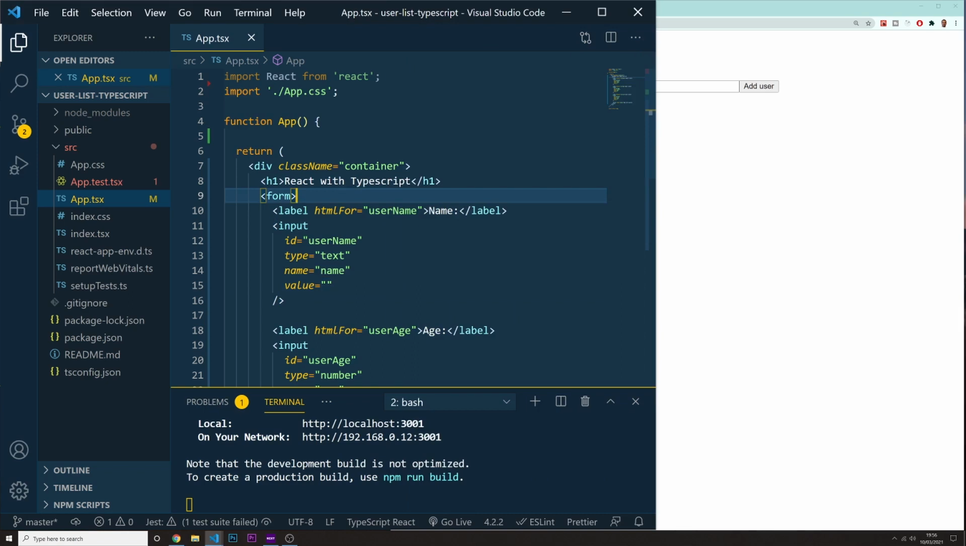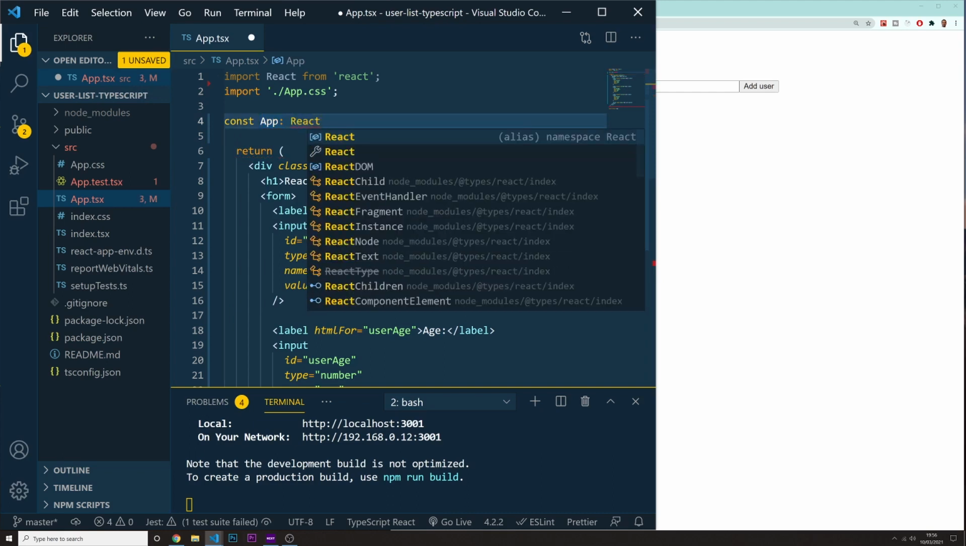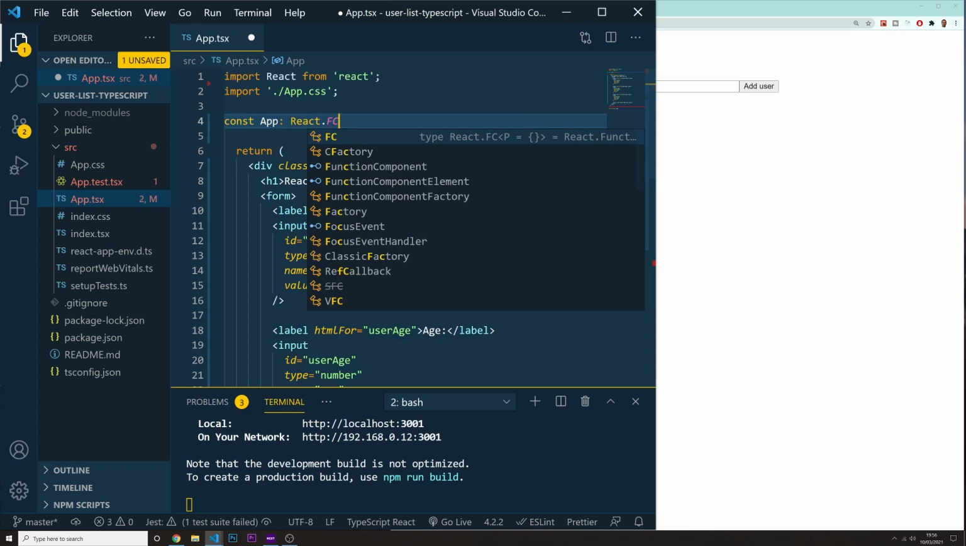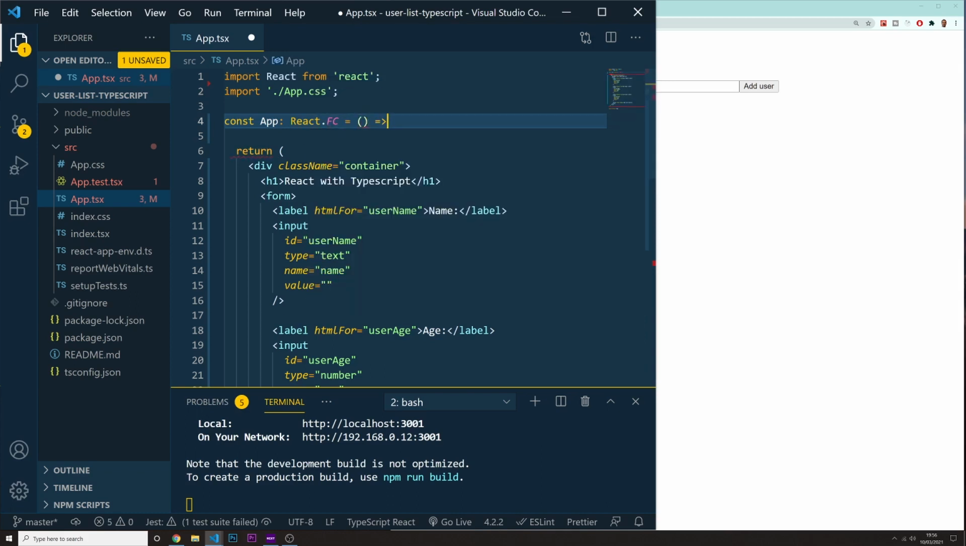Alright, so let's first of all convert in here on the top our function component, our app component, to be in line with some TypeScript guidelines. So we're going to change this from a function declaration to an arrow function. So let's do const App, and I'm going to explain what this is in a second. We're going to put in here React.FC, and this equals this, like this, and we should be all right.